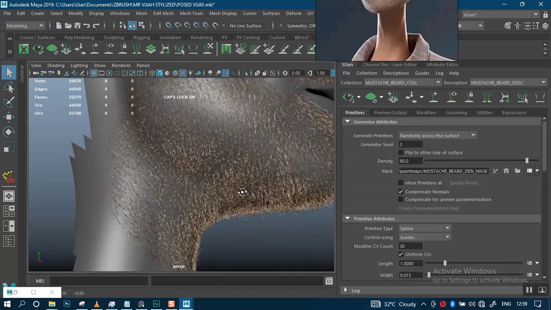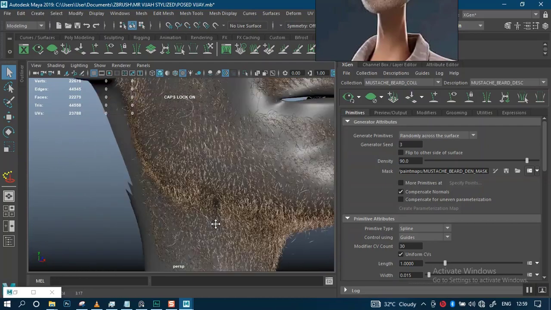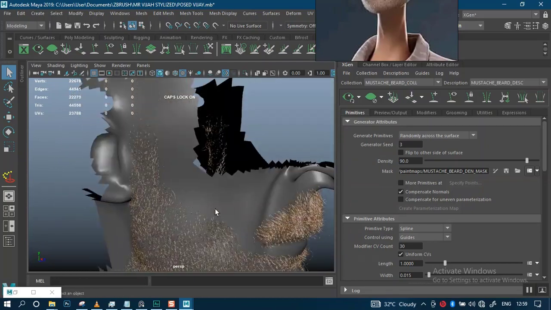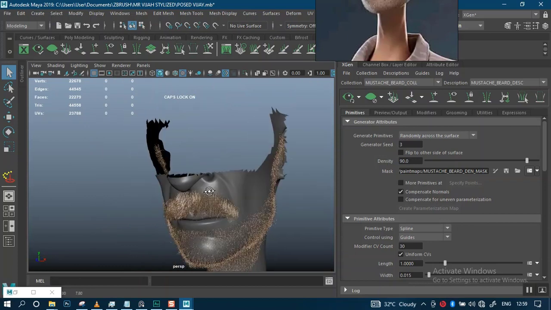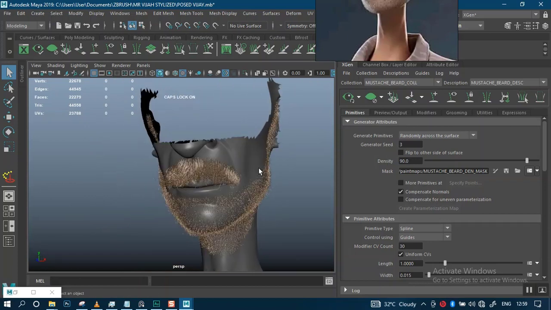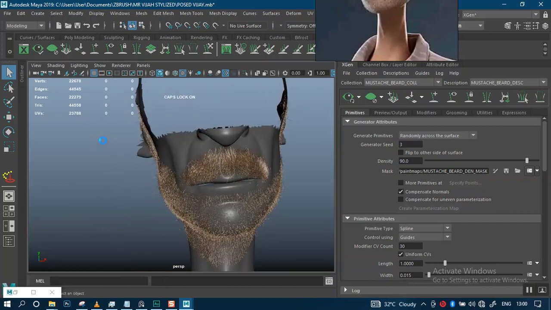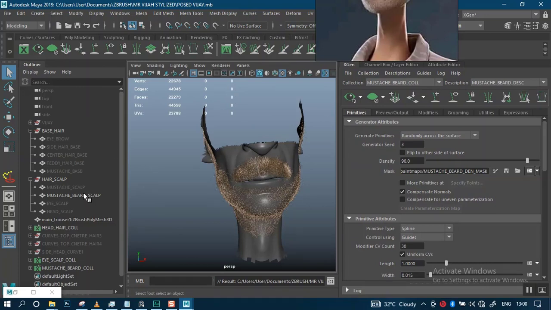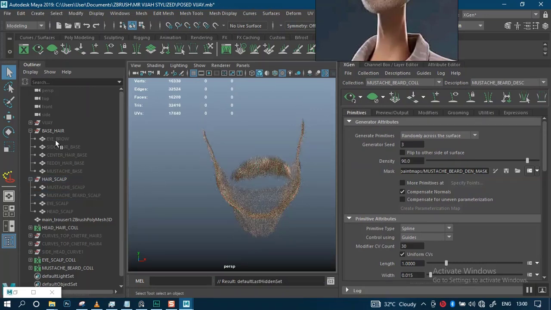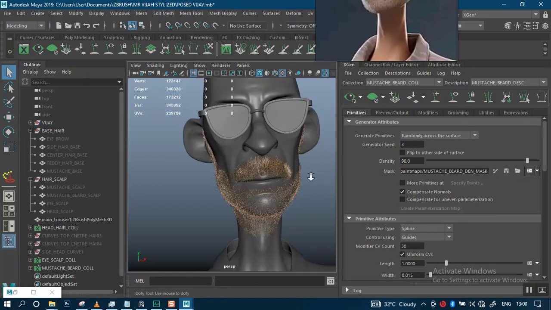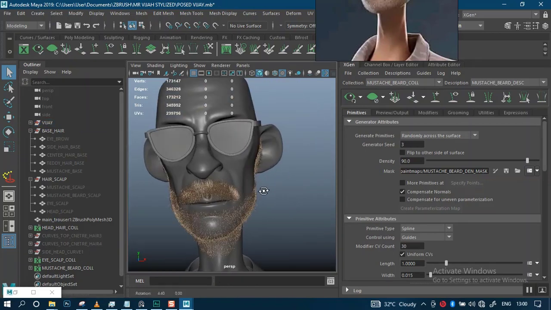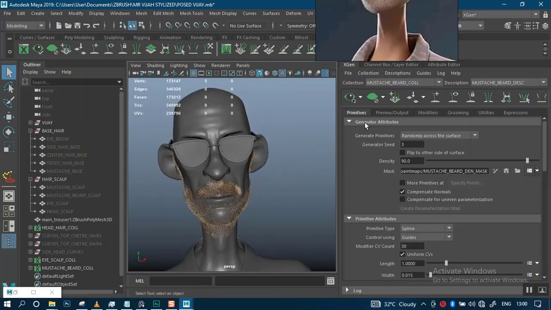Yes, I think this should work. So I'll just do a quick save. I think we can actually use this. So I should hide this cow, bring back the main body, and let's make everything visible once again.